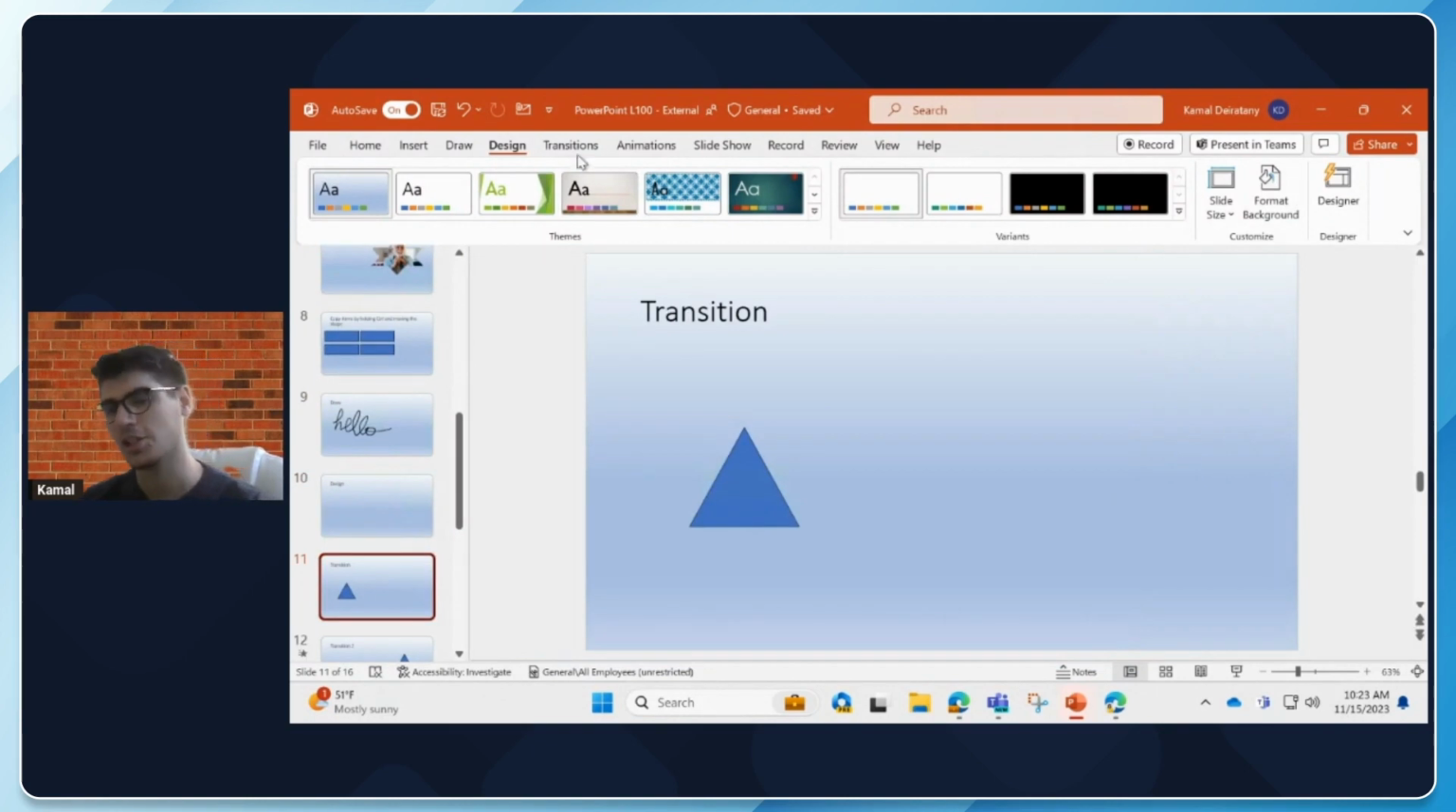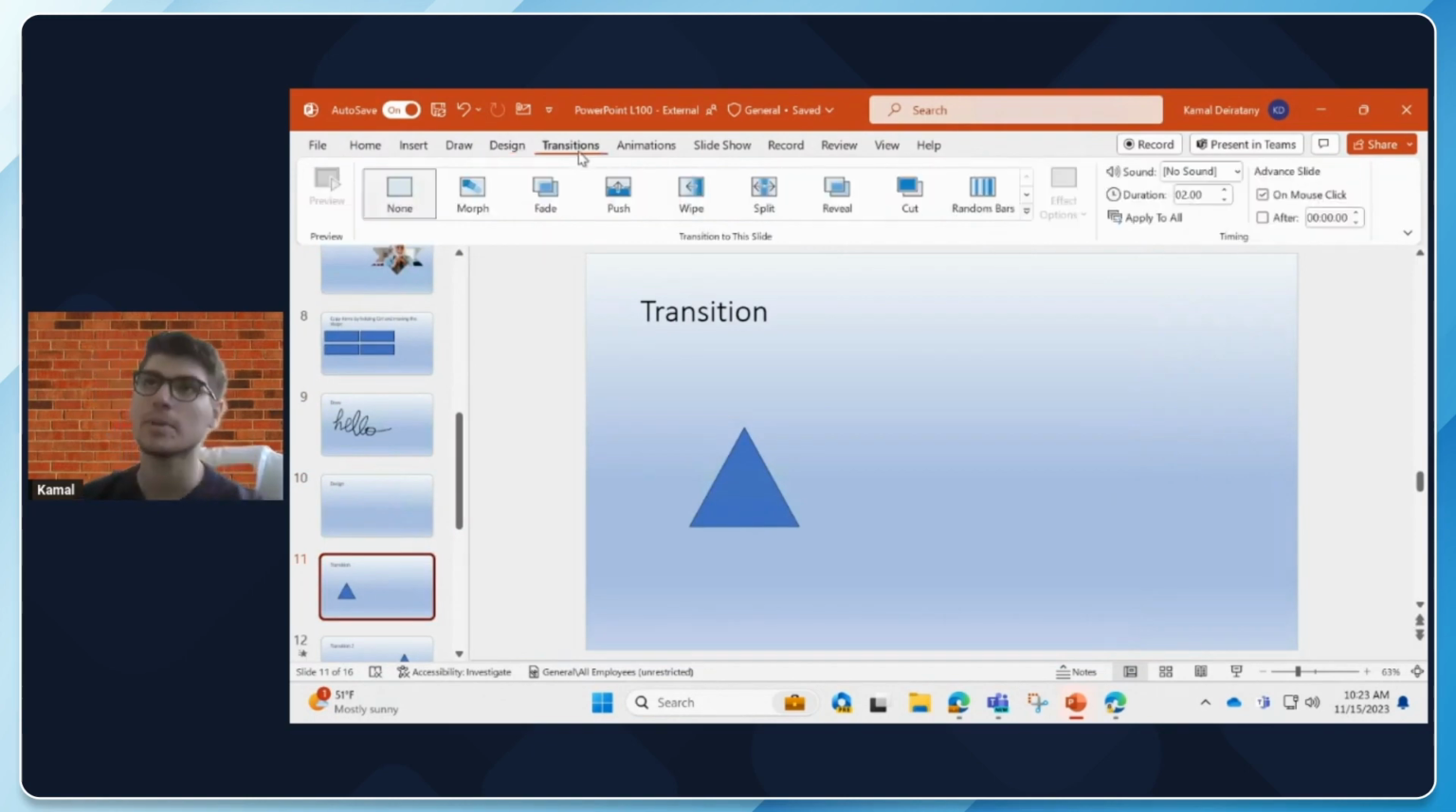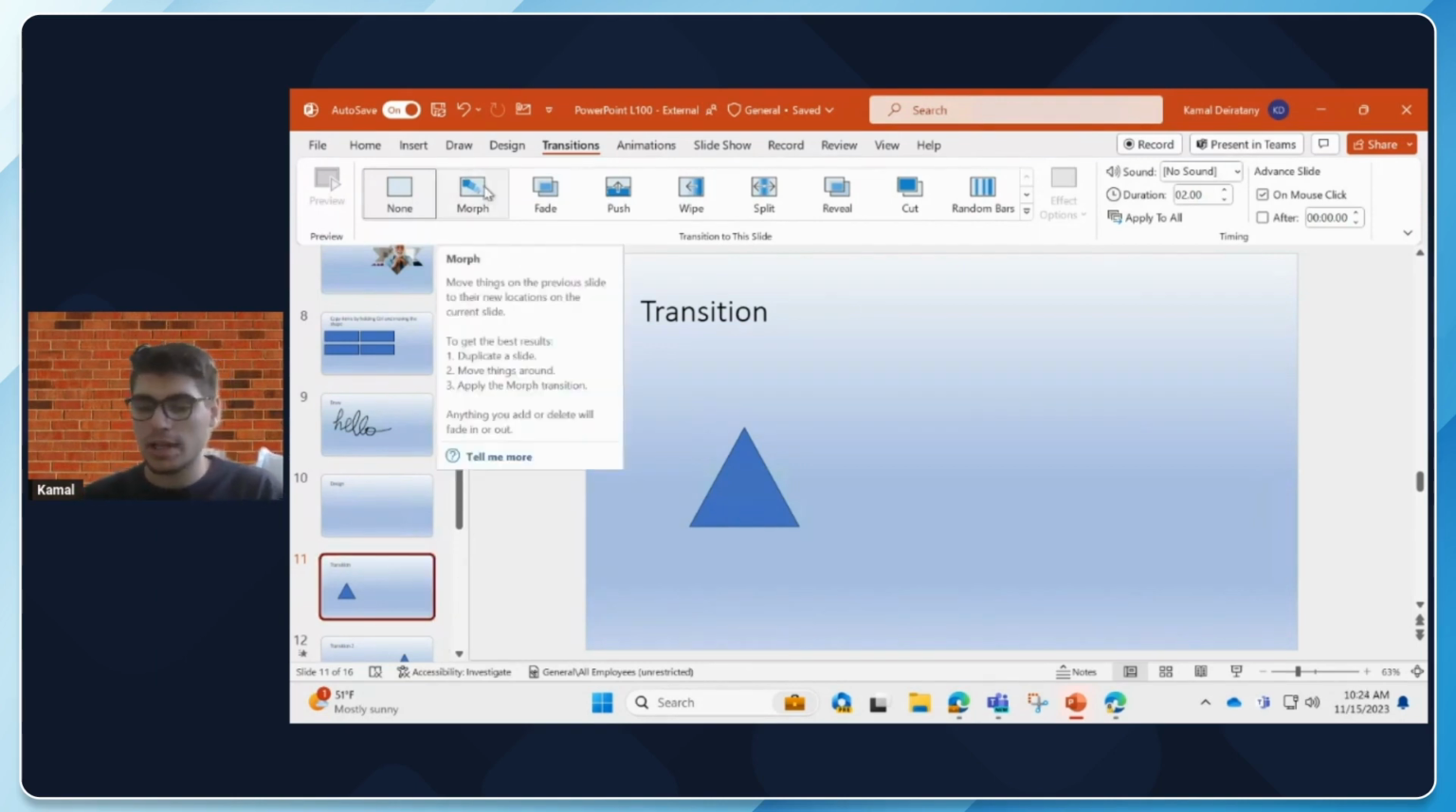All right, transition. Transition has been used less and less recently. Transitions and animations are not as common nowadays, but I'm going to briefly go over them. One of my favorite transitions is the morph, and a lot of people like it, but there's a way to take it also to the next level.